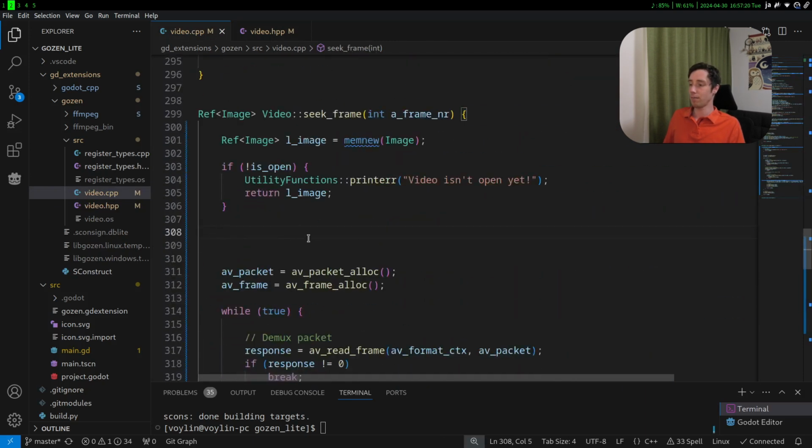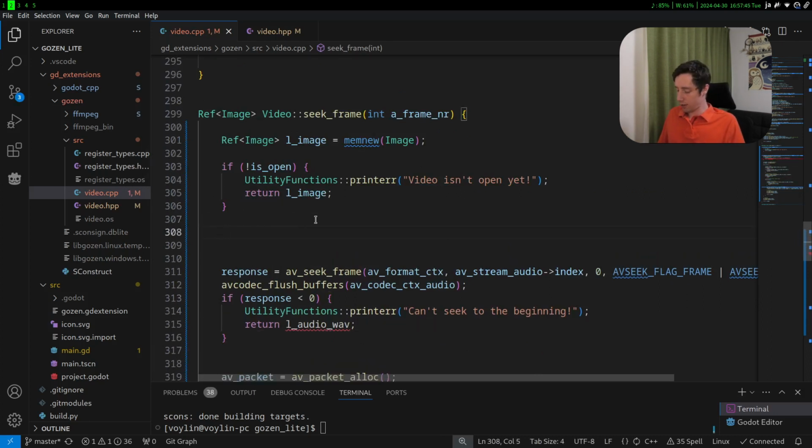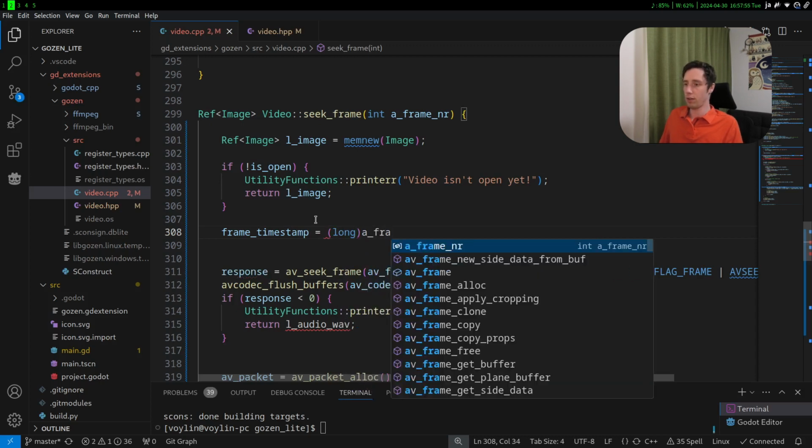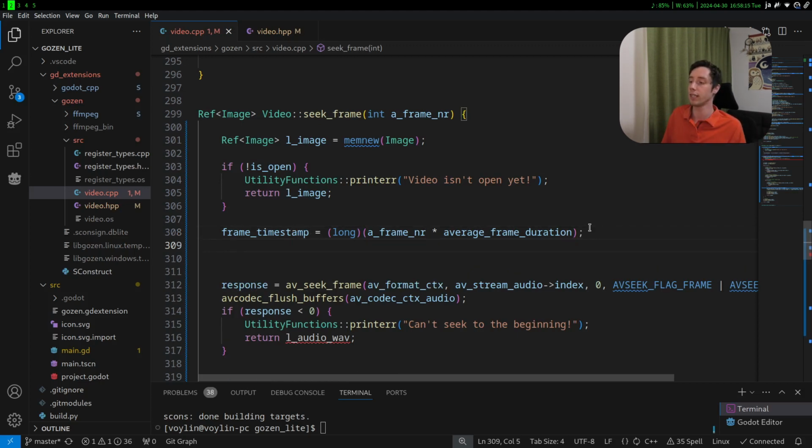I put it in here. But again, we create those variables for a reason. So first we should get our frame timestamp, and to get that we create a long, frame number times the average frame duration. So this will give us the exact timestamp that we need from the video file itself. This will make it easier for searching it, for seeking it.